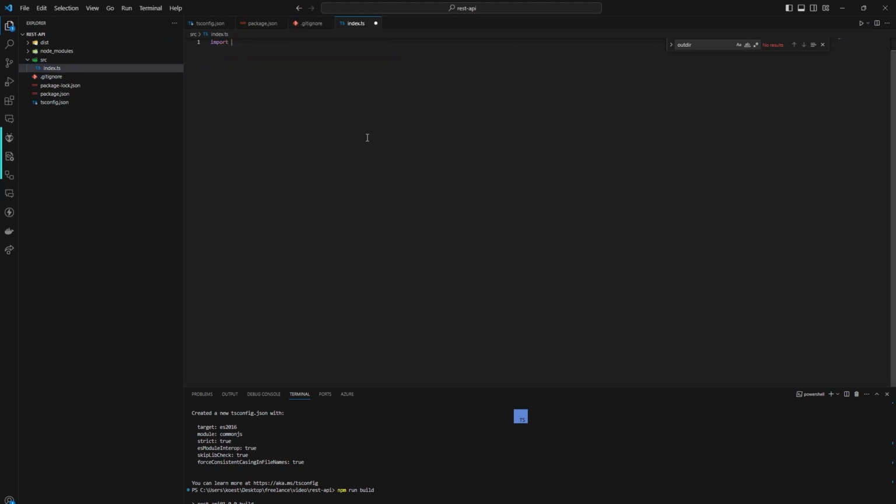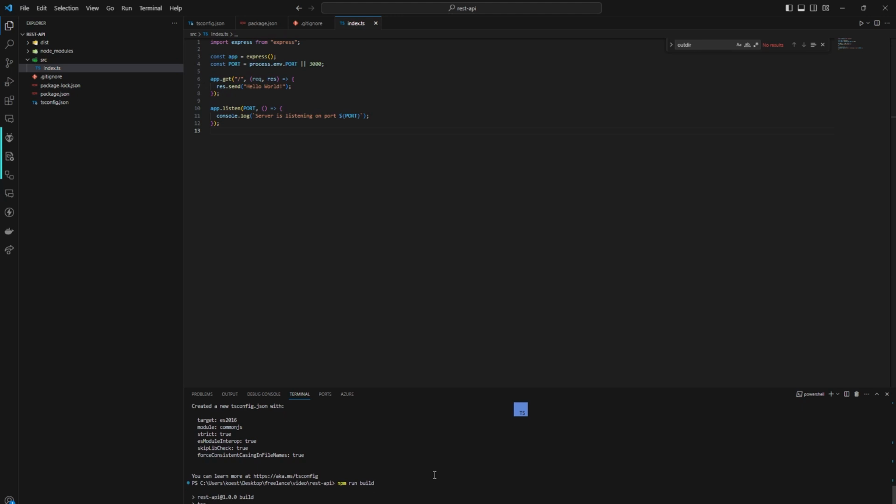And let's import express, and let's initialize it with a simple hello world just to see if it's working or not. Let's also define a port and start the server. Now let's type npm run dev, see if it's working.